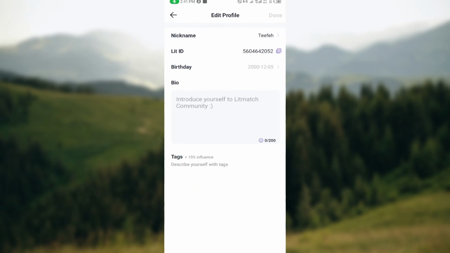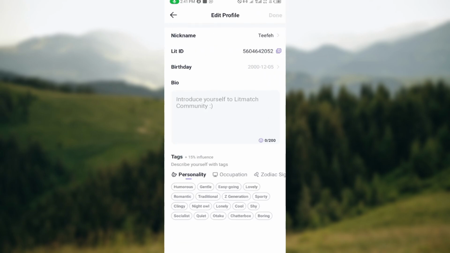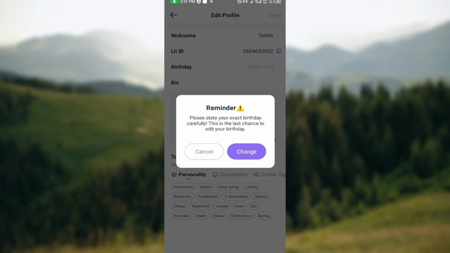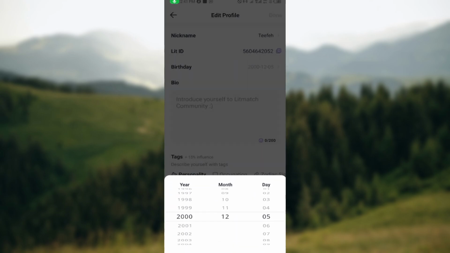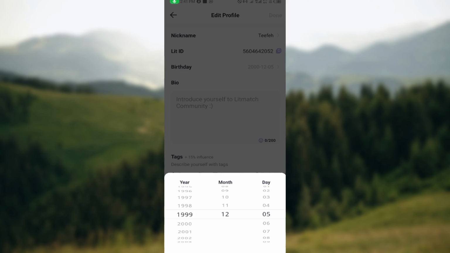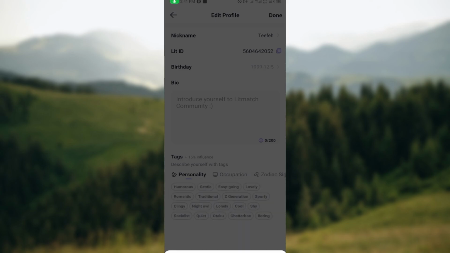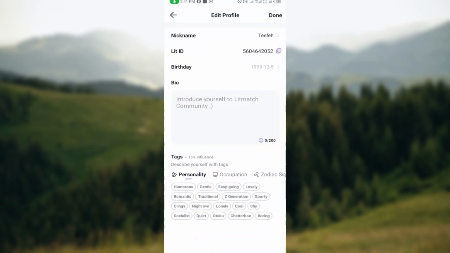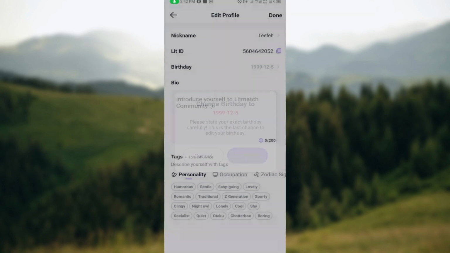On the profile page, you can see your nickname, your lit ID, and your birthday. So click on birthday, and you must note that you only have one chance to change your age. After changing your birthday once, you will not be able to change it again. So click on change, and go ahead and make your necessary changes. Once that is done, move to the top right corner, click on done, and then click on confirm.